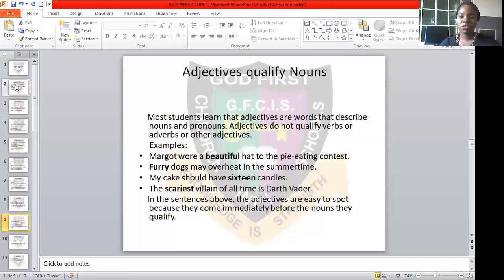So, examples of adjectives used in sentences. Margot wore a beautiful hat to the pie eating contest. Now this sentence would also make sense if we say, Margot wore a hat to the pie eating contest. But what is the essence of "beautiful" in this sentence? Beautiful further describes the hat. That means it qualifies the hat.